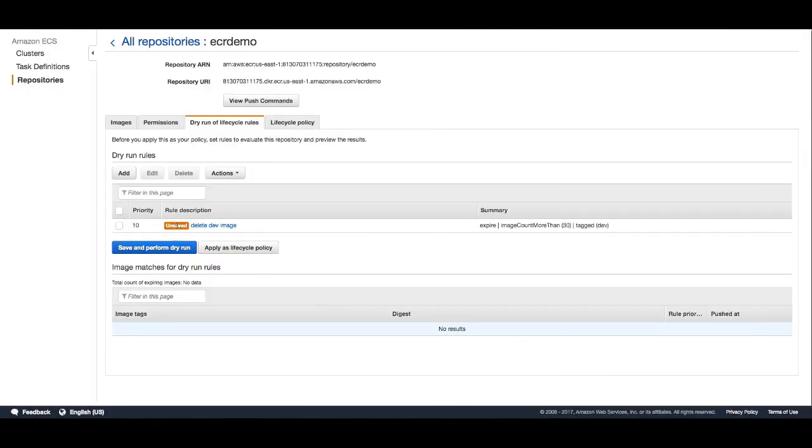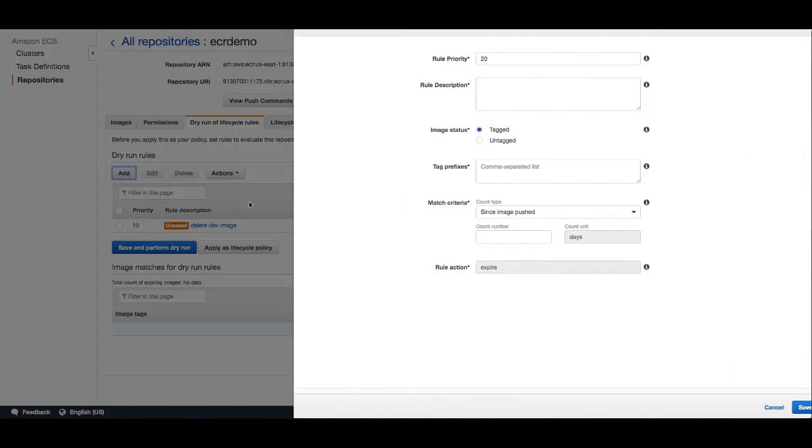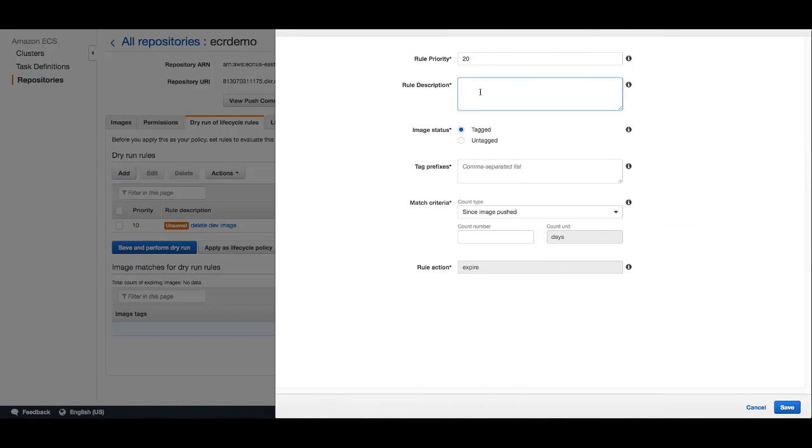And you can see it doesn't execute it yet because you actually have to save and perform the dry run. We'll go ahead and also add a secondary rule here. And we'll call this one production images. Older than 90 days, right? I don't want any production images that have been around longer than 90 days. In this case, tagged, we'll call that prod. And we're going to do since image pushed, and we'll do 90 days. And we'll save that.